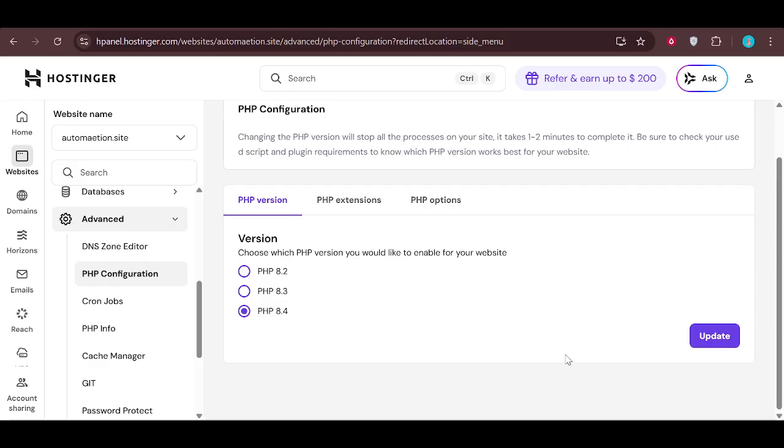And that's it. You've successfully changed or upgraded your PHP version in Hostinger using hPanel.